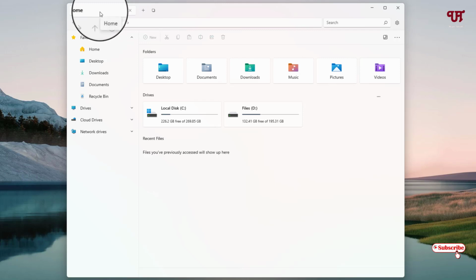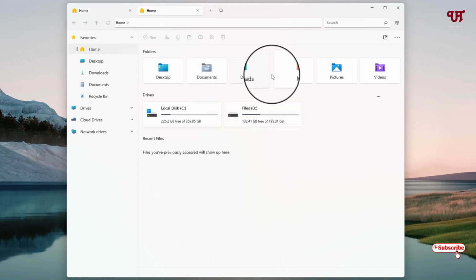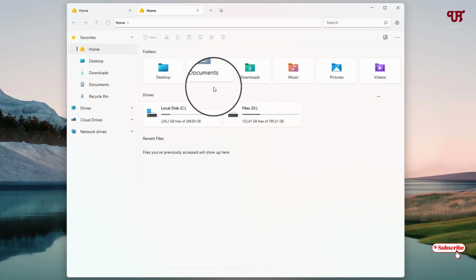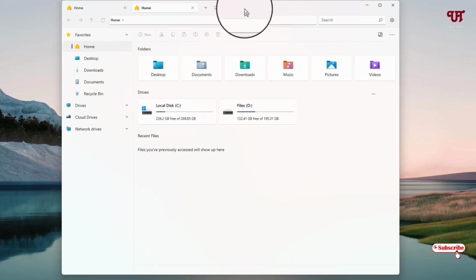And in the above you can see by default there is a tab. If you click on this plus symbol, just like a web browser, you will get a new tab. So you don't need to open a new window to access different folders and files at the same time. If you want to copy more files, then you can just use these tabs, which is very useful. I wish Microsoft implements this kind of tabs option in their default Windows file explorer.